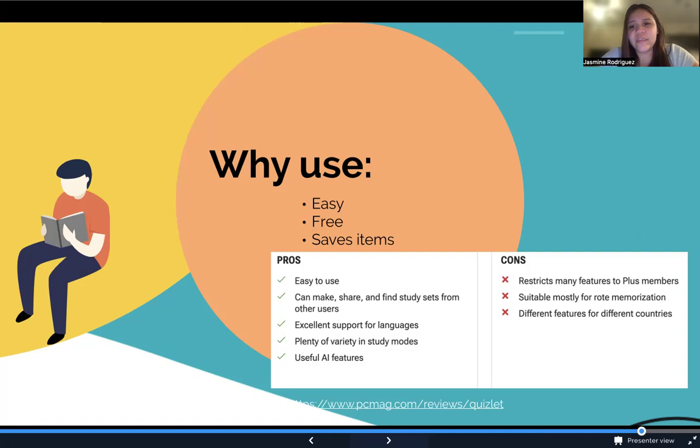Some of the cons to Quizlet are that it may restrict features to Plus members. So if you do not pay for your account, then there are only certain features that you can use. It is suitable mostly for rote memorization. So if you do like to study, but more of your studying is memorizing, this is a good way as well. I particularly like to use this to use the same definitions over and over so I can practice the definition, especially in the flashcard category. That's an easier way to do it as well.